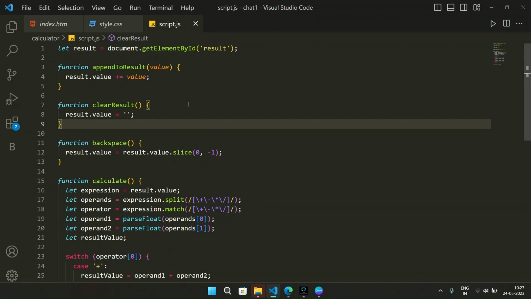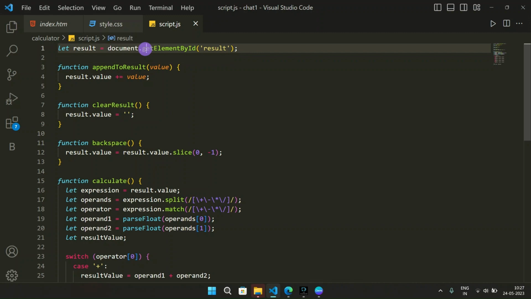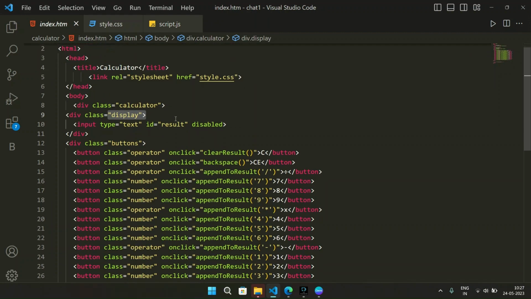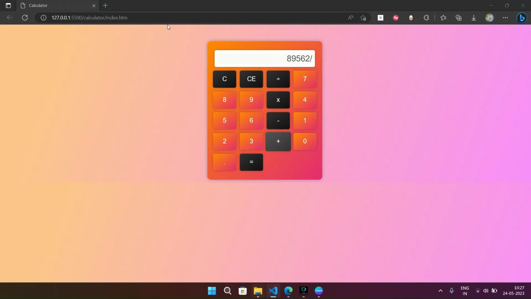So here is the main thing, how it will work. When a user clicks, what will happen, what function will run? For that we have used JavaScript. The main thing is here. First of all we have a let variable, let result equal to document.getElementById result. So here we have an id result. In the input our id will display, so where our output will display.